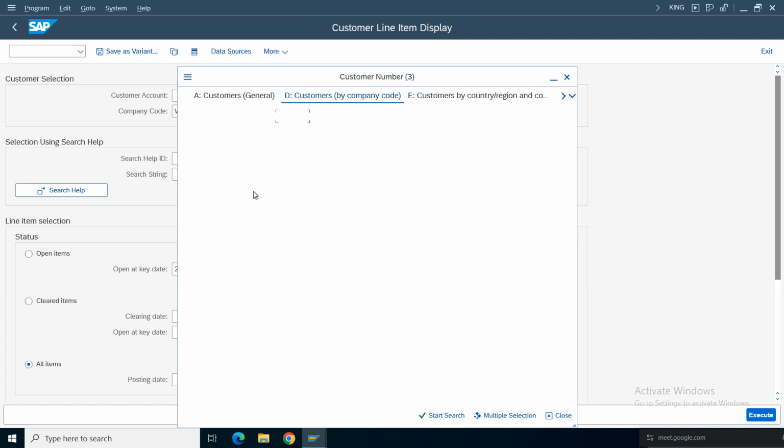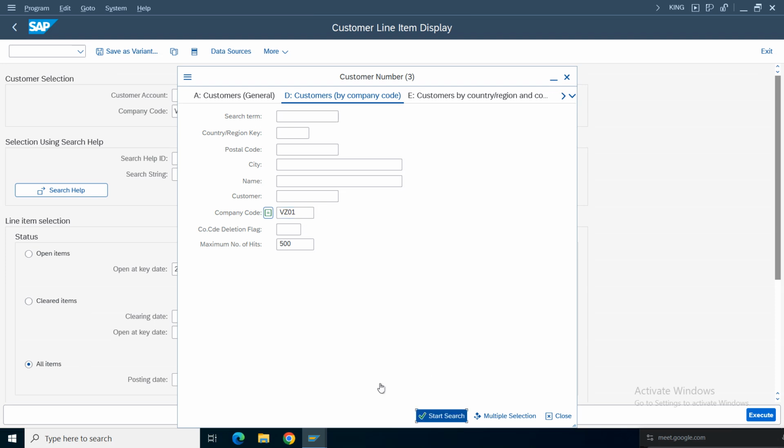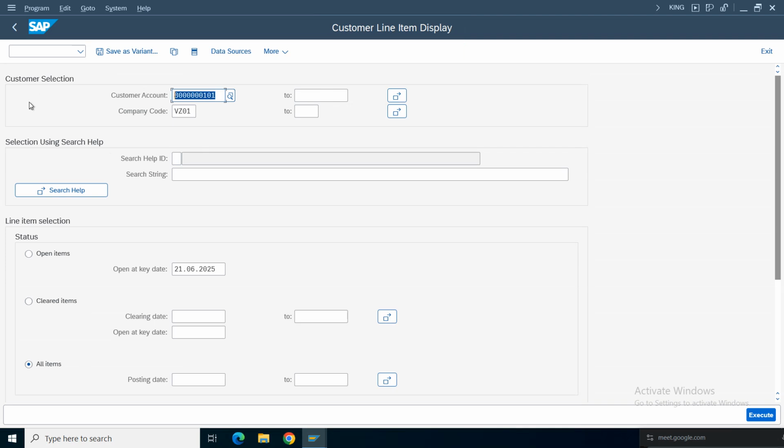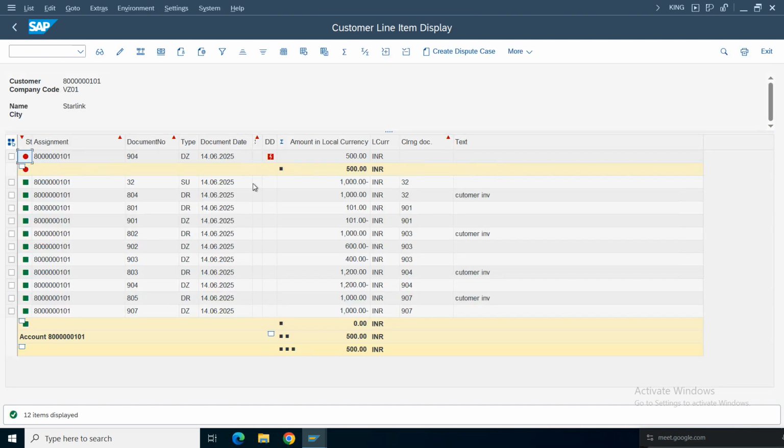Where is the company code? So the company code is VZ01. Click on star search. I have Starlink. I think Sandeep's your favorite company. Click on execute. So we have one item of 500 rupees. It was posted on 14/6/2025, in June.